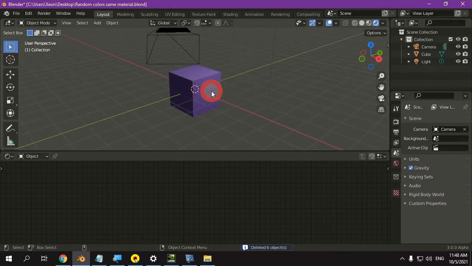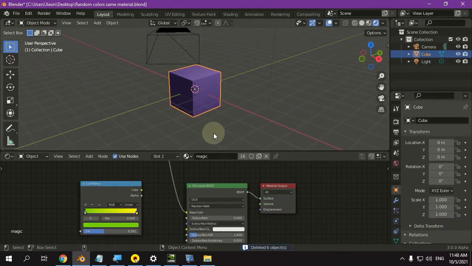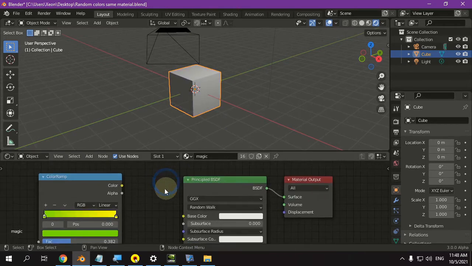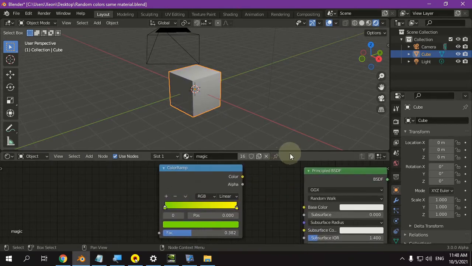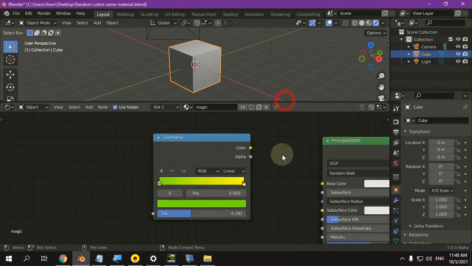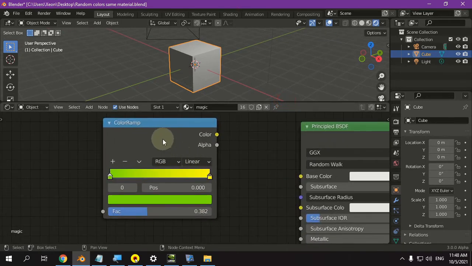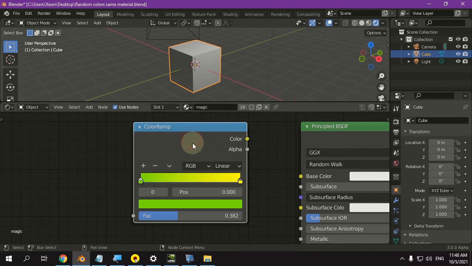The trick is very simple and easy, but I'd like to explain some basics first. So let's understand how the color ramp node works. So I have a color ramp node here, with only two colors. The green color is at position 0. And if you click on the yellow color, you can see that it is at position 1.